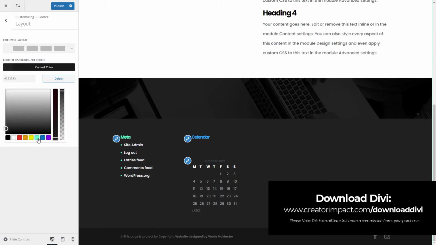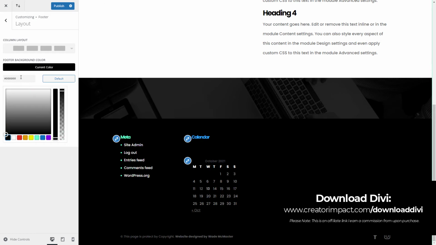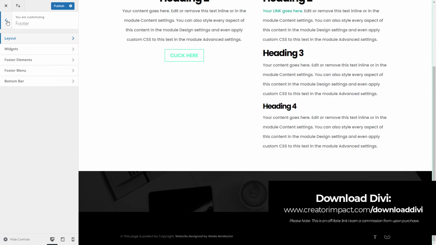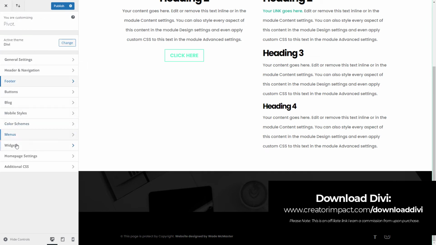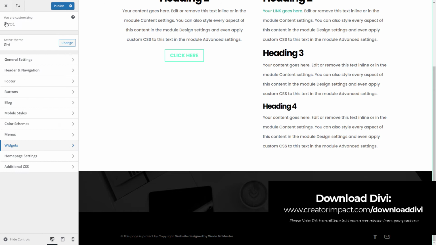The footer background color, we can make that green if we want to. Don't recommend that. We'll go back to the black, and we're just going to stick with 1 for now. And although one of the widgets has disappeared, you can go into your footer widgets, which we're going to cover later on in the video, adding footer widgets in here. But essentially you go out, and down to your widgets, footer area 1. Although they've now actually changed the widget settings on WordPress, so we will come back to that.